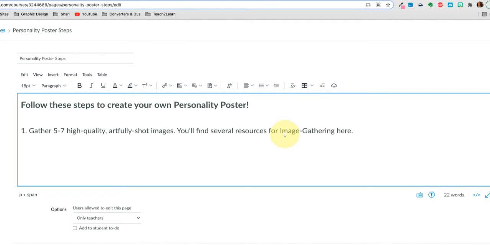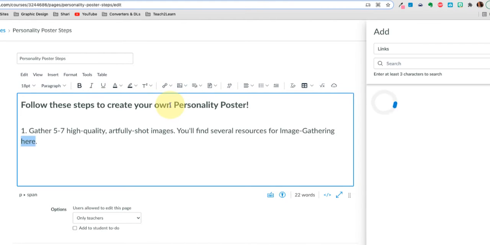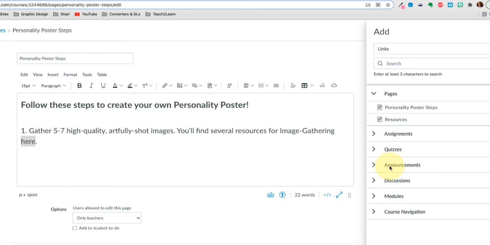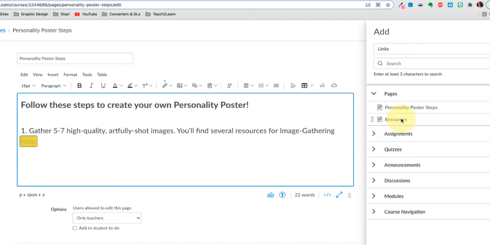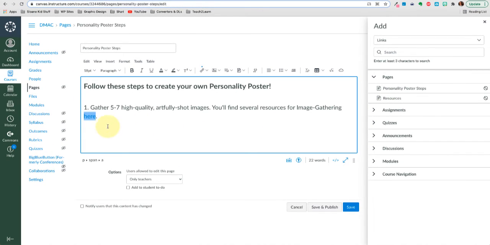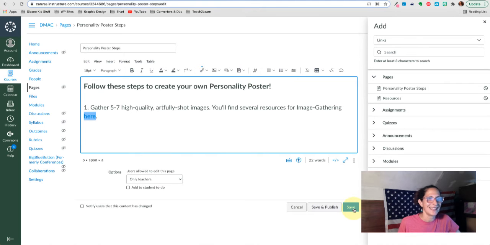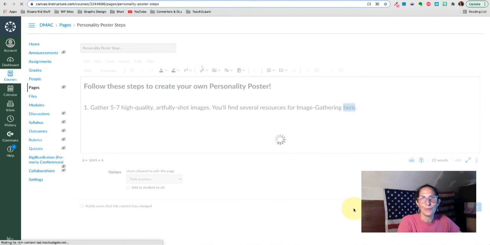So let me show you that again. We're going to double click on the word that we want to be the hot word. Then we're going to click on the arrow next to the hyperlink, and we're going to click on course links. And now you'll see I can link to all sorts of things that I have in my course, but I'm going to link to resources. And now you'll see that it is a hot link. I'm going to go ahead and save. And that is how you make a page.